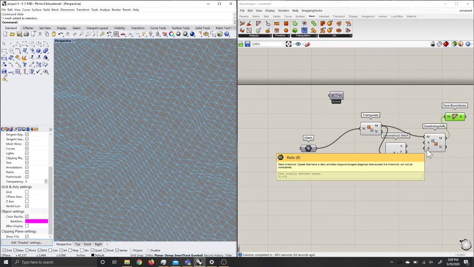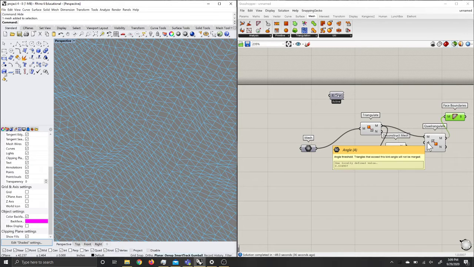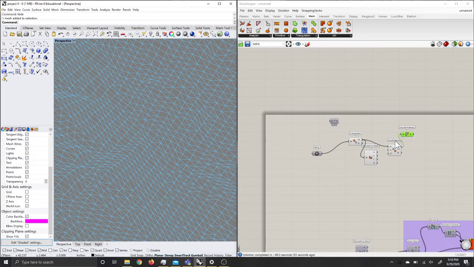A lot of your stuff here is going to be on ratio and angle thresholds. You will want to make sure that if you are starting from quad-related mesh and you want to keep it that way, to just try to keep it in the same range. And if you're using Triangulate, play with these or use other plugins like Pufferfish or something else that may be better at handling meshes in general.